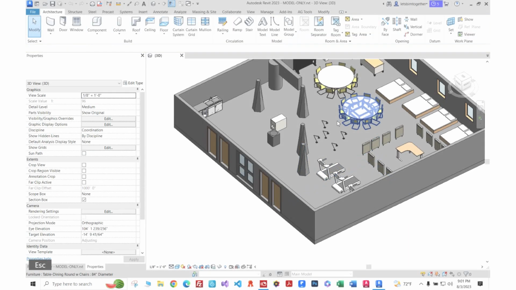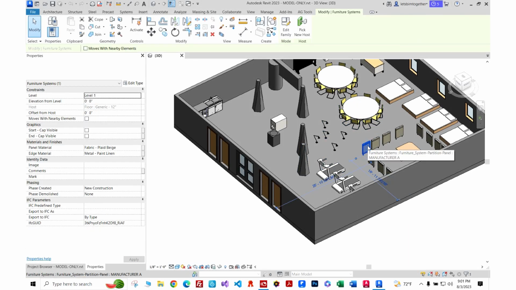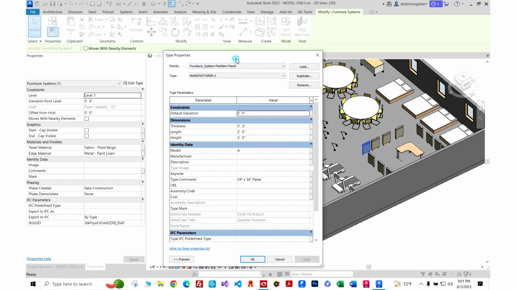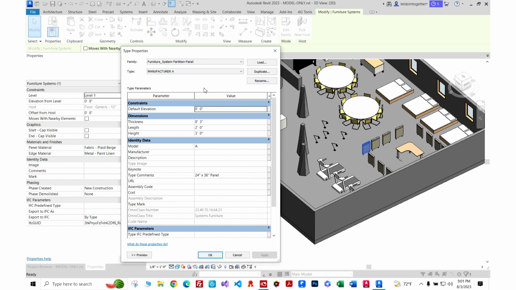Now, if you ever messed around with parameters of a family, especially a family that has many different types, you may notice this thing here. So I'm going to click Edit Type here. We have our partition panel that I selected, and we have manufacturer A type, manufacturer B type, manufacturer C type, all the way down to I, right? Manufacturer I. And here's the model, right?